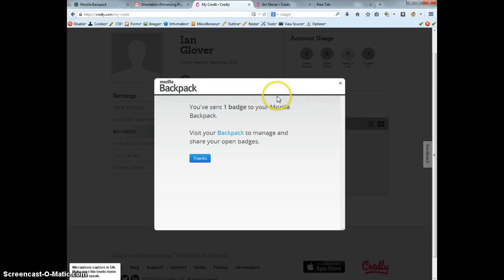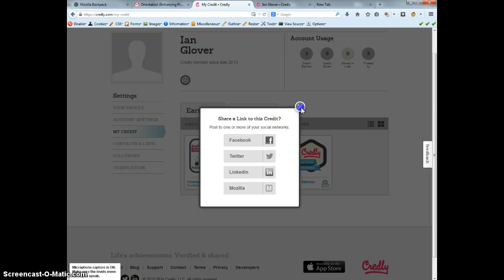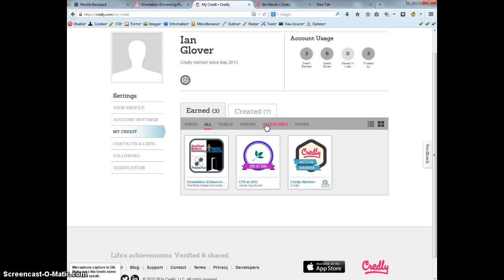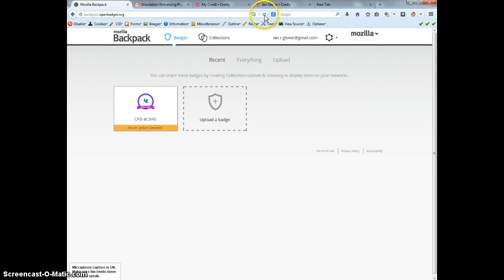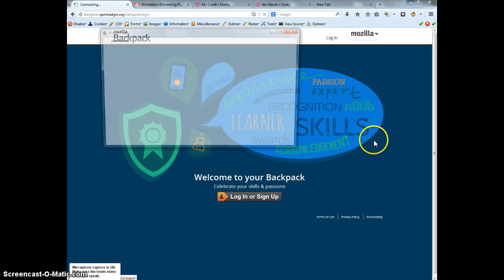Okay, great, so I've now sent one badge to my Mozilla Backpack. So just click thanks and that'll close. So now we've sent a badge from Credly into the Mozilla Backpack. So now I'll just go onto my Mozilla Backpack, which I've already got open, and just refresh this. Just log in.